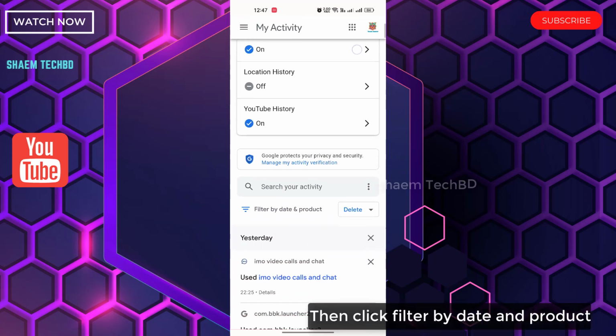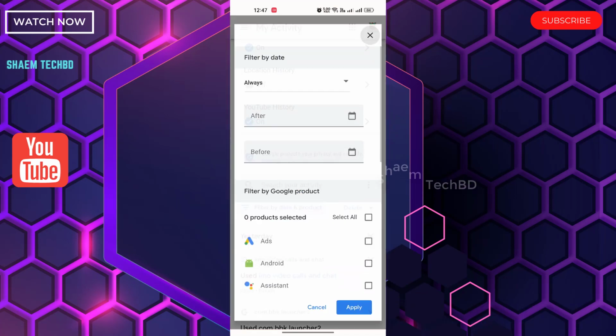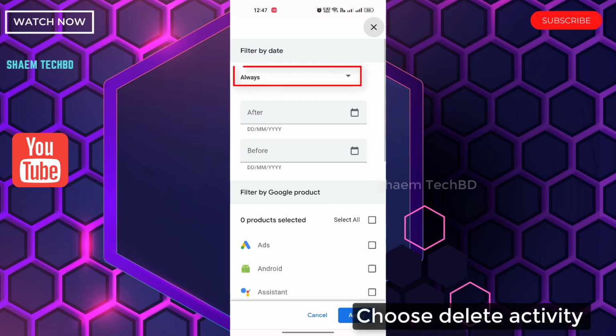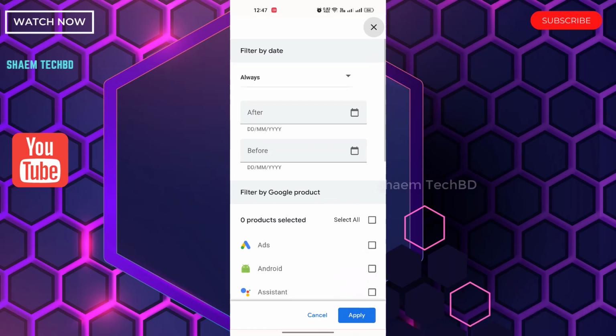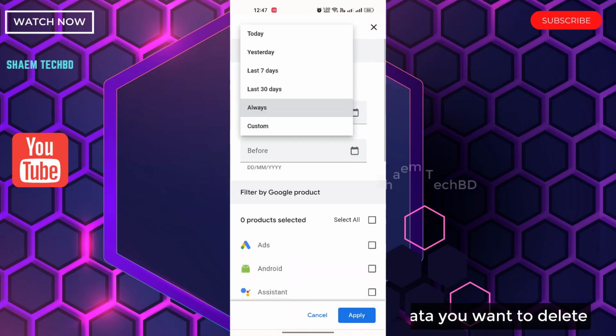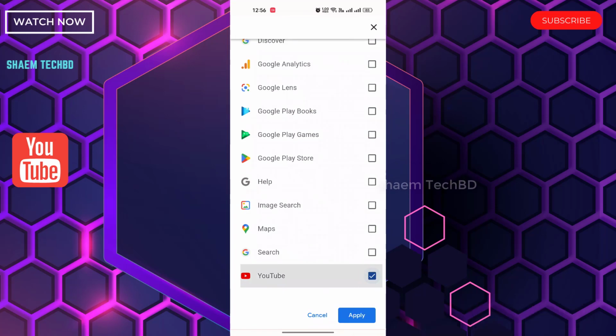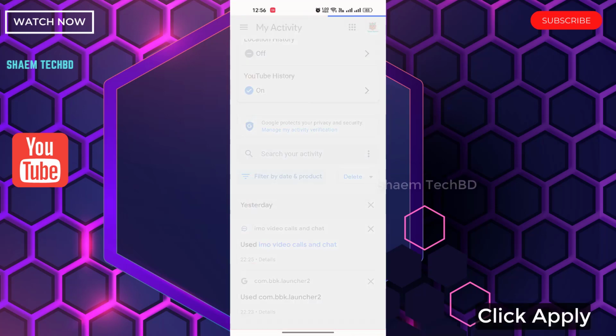Then click filter by date and product. Choose delete activity. Select how many days of data you want to delete. Then select the YouTube option. Click apply.